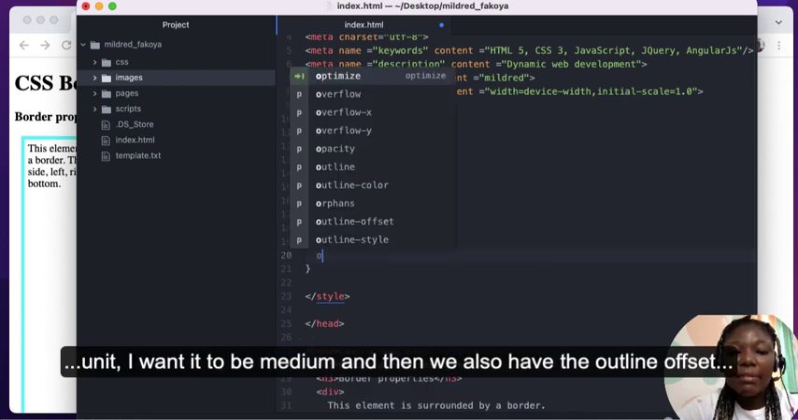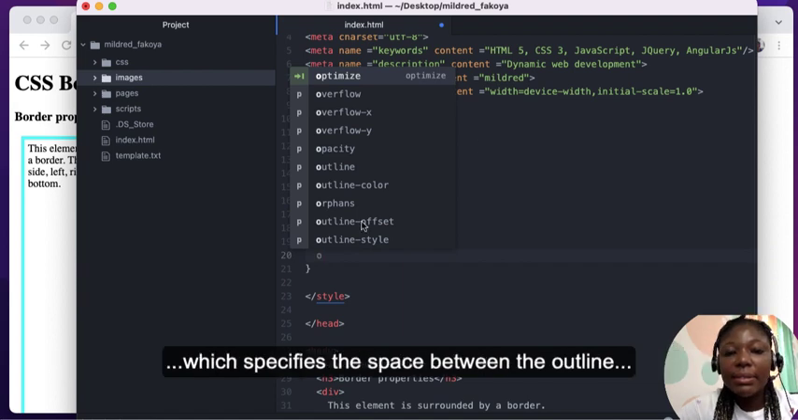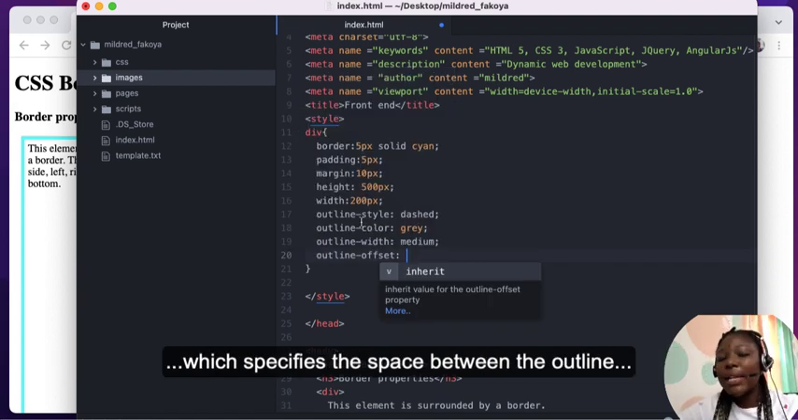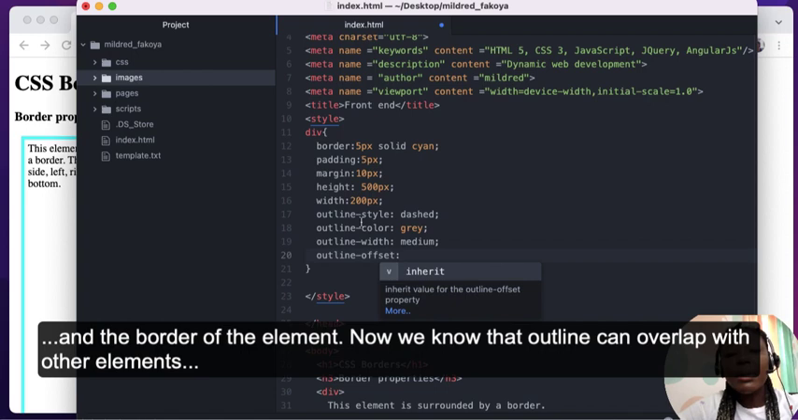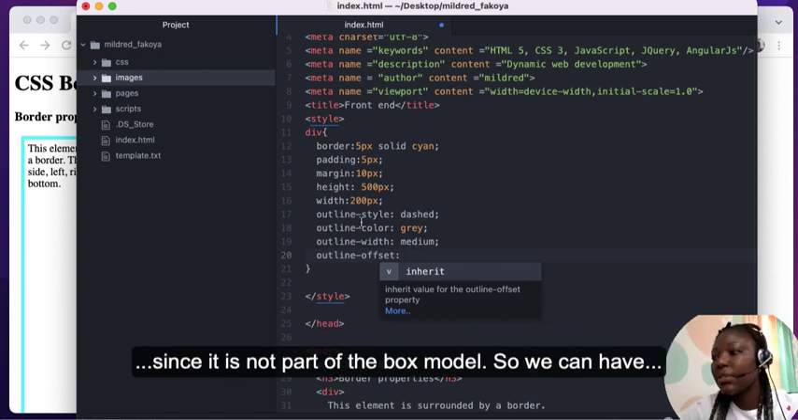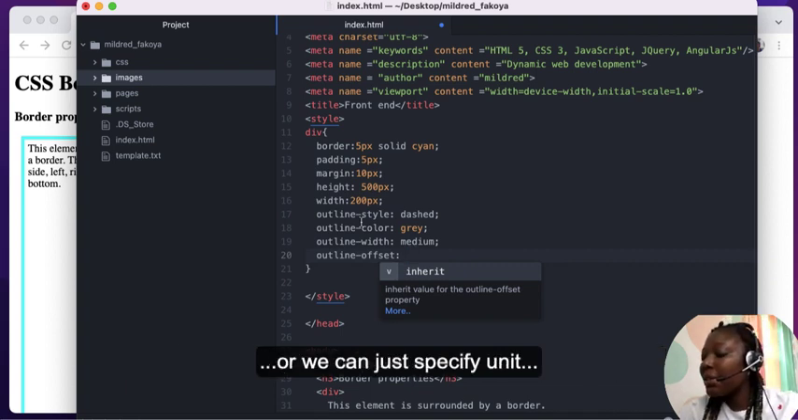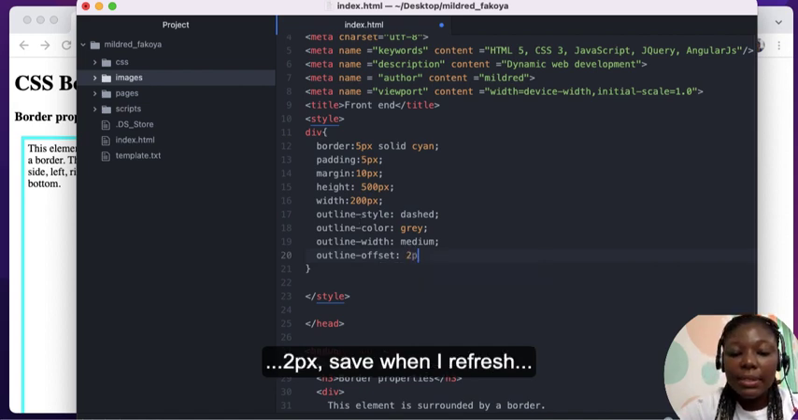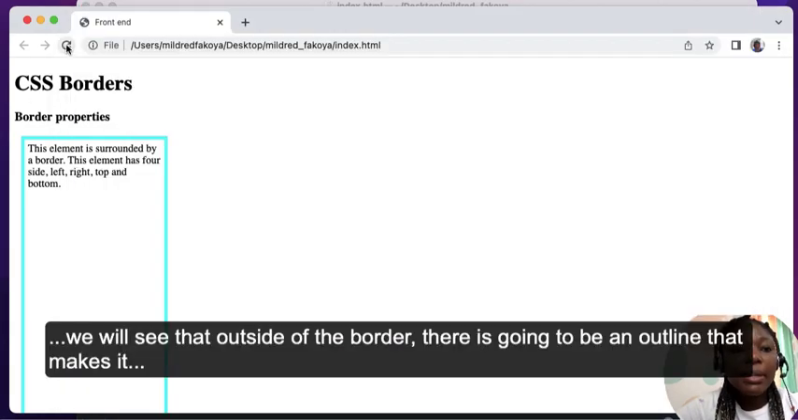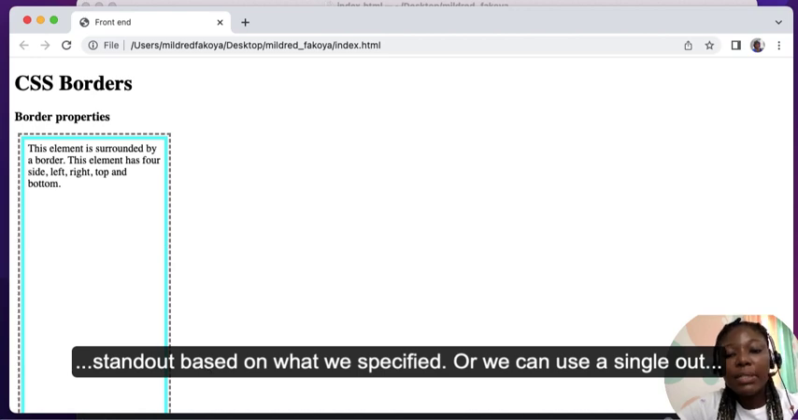And then we also have the outline offset, which specifies the space between the outline and the border of the element. Now you know that an outline can overlap with other elements since it is not part of the box model. So we can have the outline offset, we can use inherit, or we can just specify units, let's say 2 pixels. Save. When I refresh, we'll see that outside of the border there's going to be an outline that makes it stand out based on what we specified.